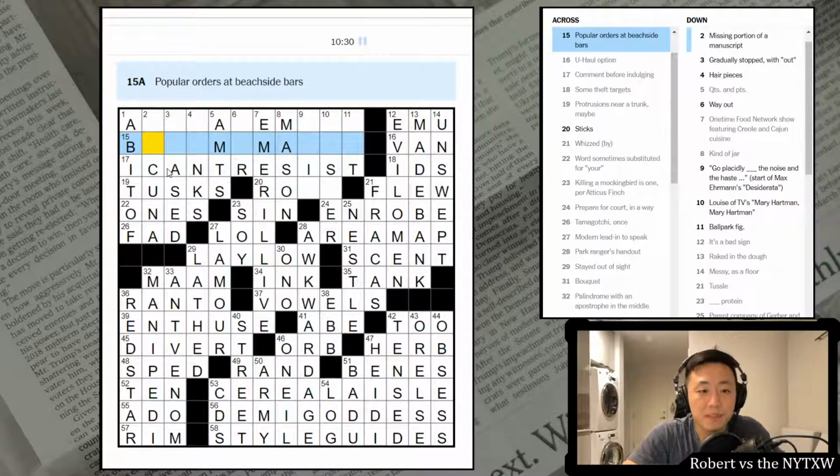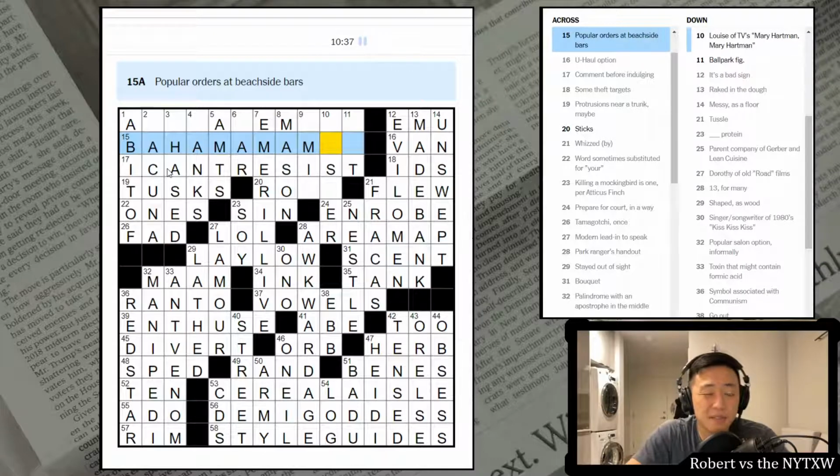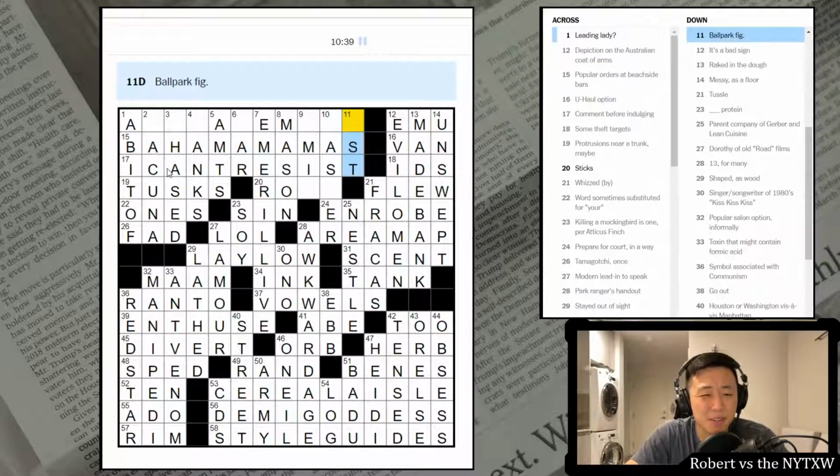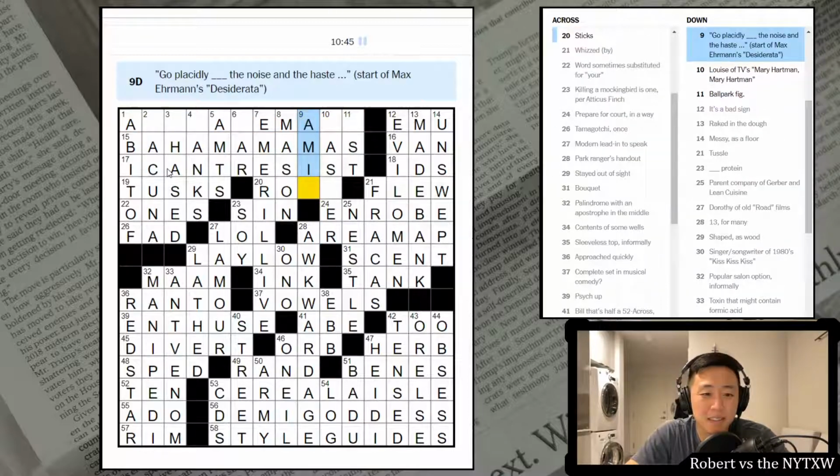Oh, you know what this one is? I learned this on a puzzle the other day. BAHAMAMAMAS. This was from a Saturday puzzle in January. Ballpark fig. Oh man. Go possibly amid, I guess.